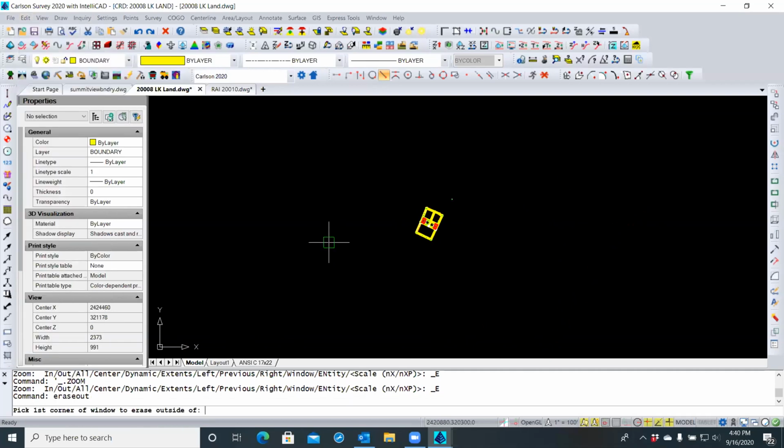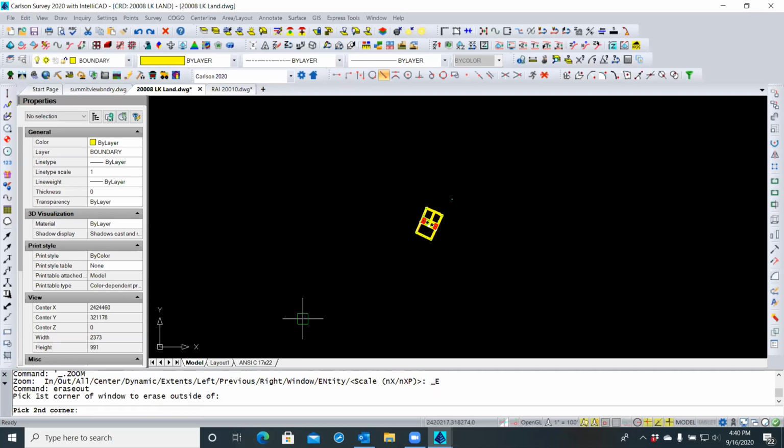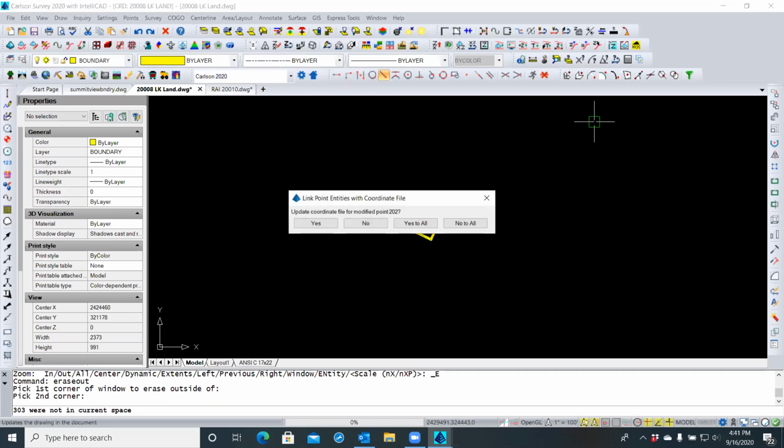Now I want you to pick the corner of a window. Pick it good and big, so come down to say like here, and click down there. Then drag up and to the right about the same, like in there. Make sure that in case there's anything in there that might pertain to your site. Go ahead and click it. It asks, do you want to update the coordinate file for that point 202? Remember 202 is the one that's way down at 0, 0. Just say yes to all.